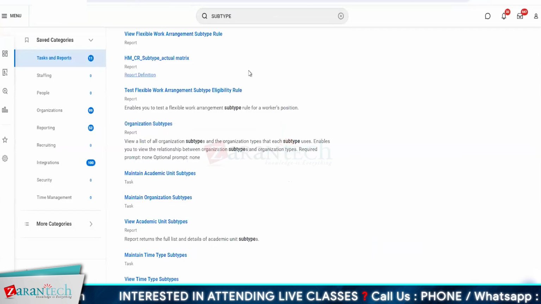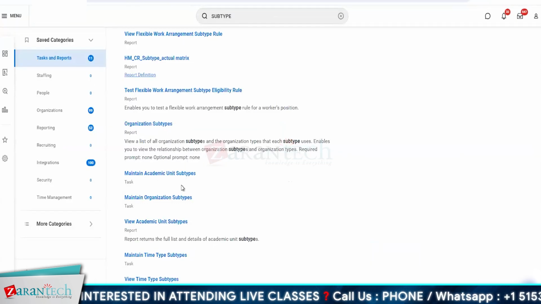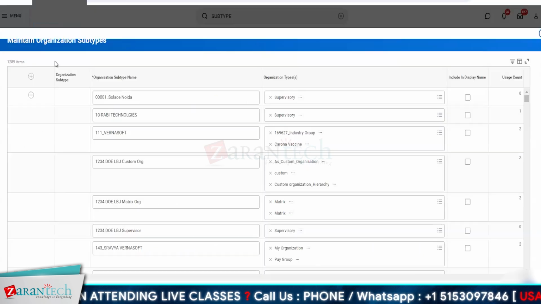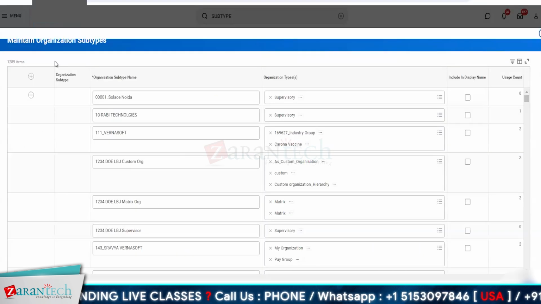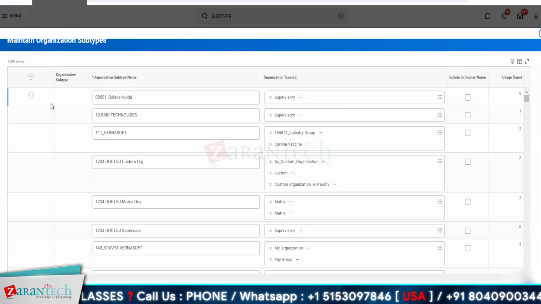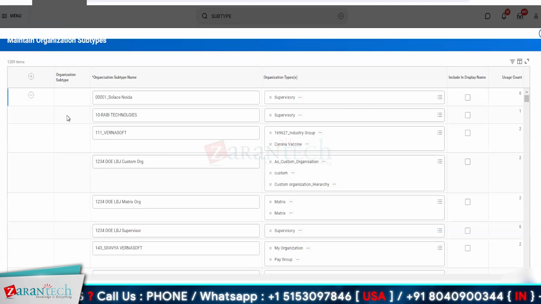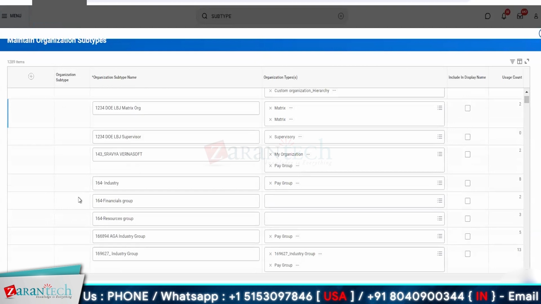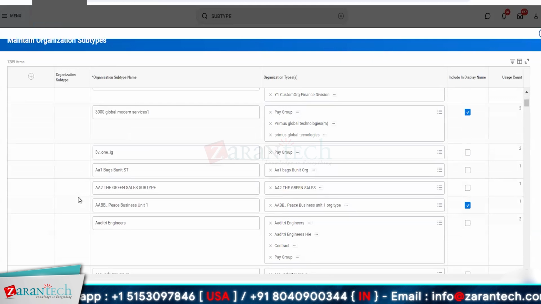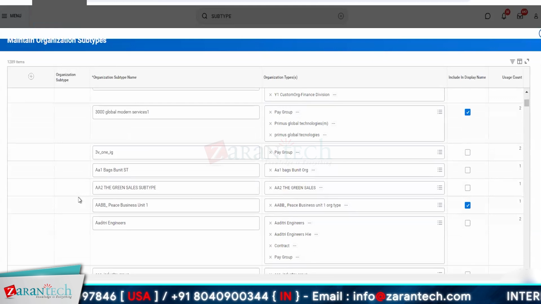Additionally, if you want to create your own list of subtypes, you can configure it here with maintain organization subtypes. Say I opened this to create our own subtype. These are the subtypes that are already configured in this tenant. You can choose to use one of these as a subtype, or I can have my own subtype.